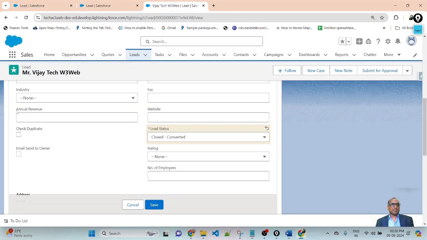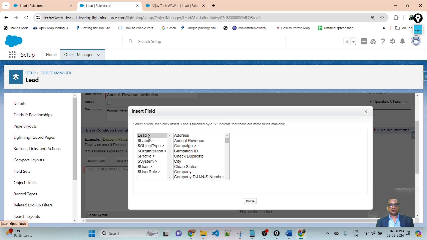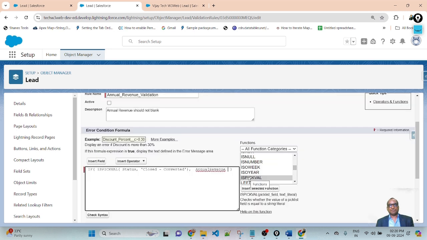The null value check should be on annual revenue. So here I will use annual revenue. The field name should be inserted: Lead annual revenue. This one, annual revenue, insert.